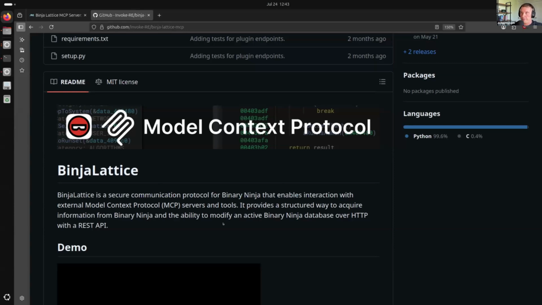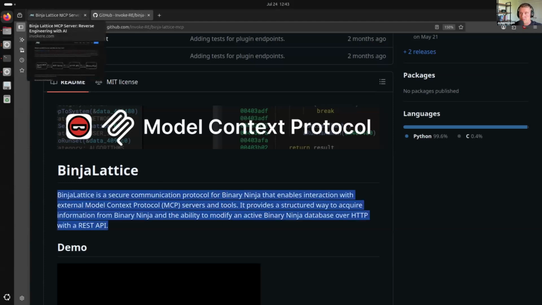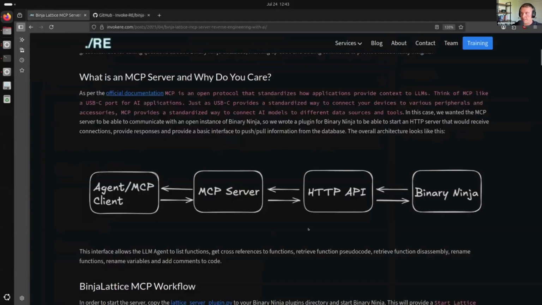I'm sure a number of you have heard of this thing called MCP, and effectively it's just a protocol that was developed by Anthropic in order to provide tools to various large language models and tool-based large language models that can call various tools based on that protocol. So this is how this MCP server works.